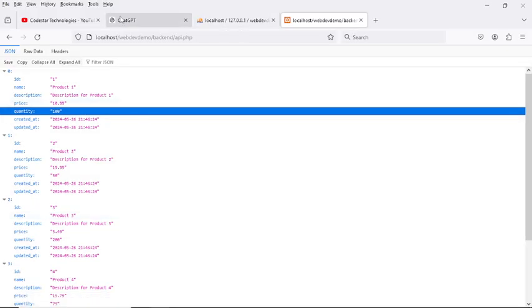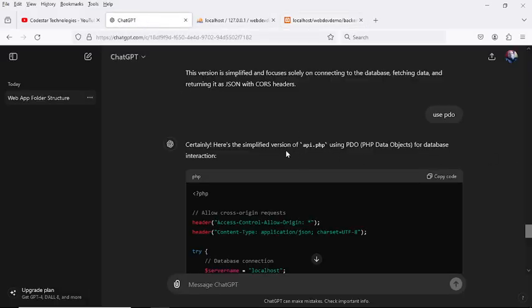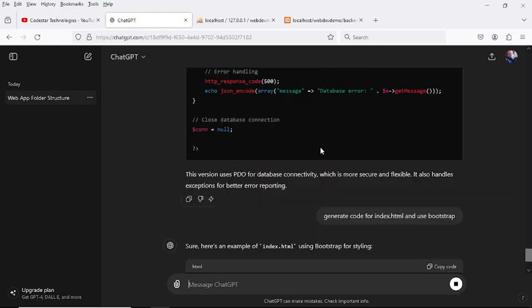For the guys who are starting their career, this is a tool that you need to use as a backend web developer. Yeah, let it open. So now I have got my backend is up and running. It's good. Now I will need to generate code for HTML, that is index.html, and use Bootstrap. At least Bootstrap, because I don't want to use CSS.